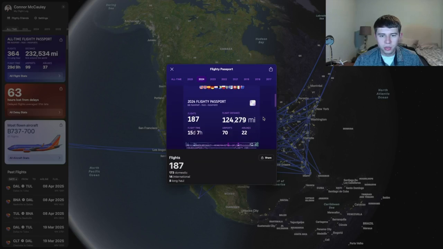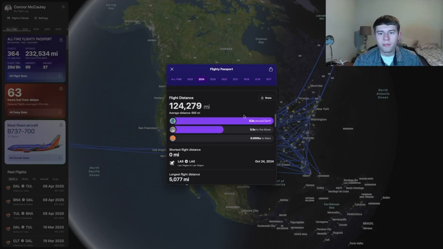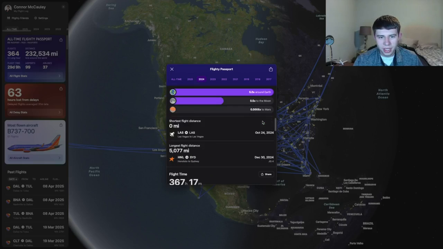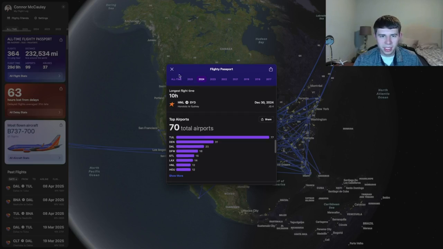You can see nearly 125,000 miles, 187 flights. And then you can also see that I went 5 times around the earth in just that 1 year. Shortest and longest flights once again. And then, yeah, this is what the longest one's supposed to be like, so on and so forth.